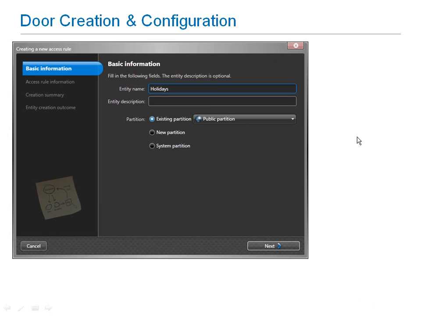Alright, so we mentioned access rules previously. Now how do we set them up? The creation is pretty simple. Just go to the access rules section of the access control task and add an entity, or from any other task add an entity, expand the access control menu and choose access rule. The basic information section contains the entity name, the description, and the partition.